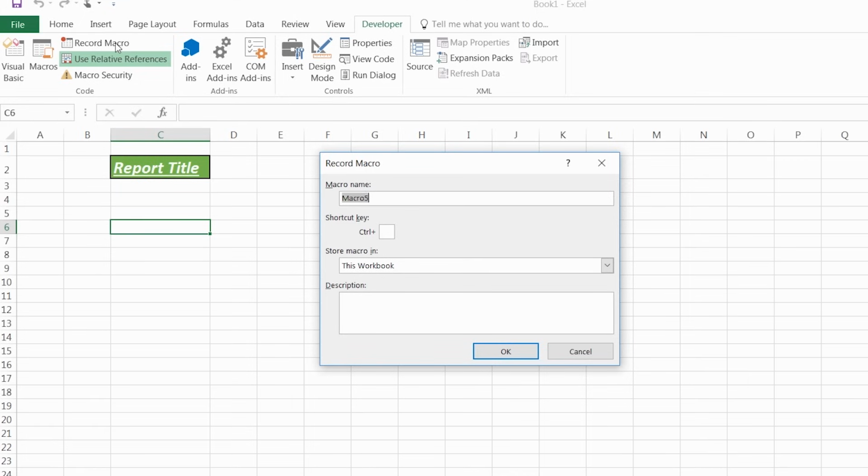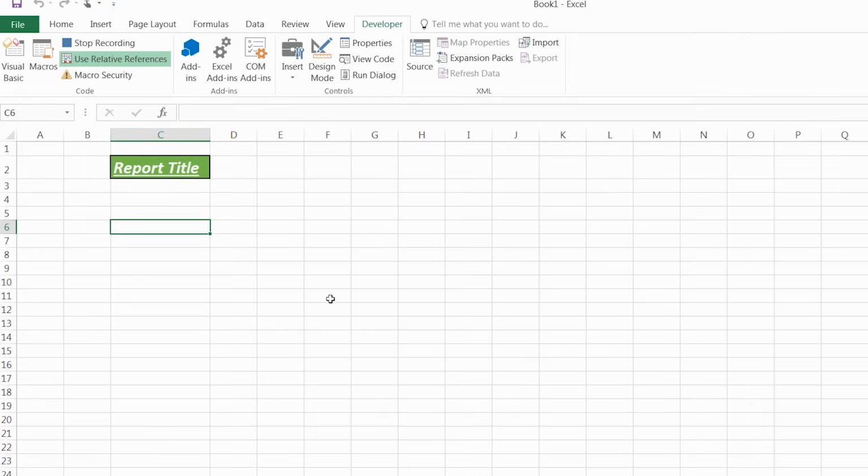We're going to say these are expense titles. Remember, no spaces, has to start with a letter. I'm going to skip the shortcut key. I'm going to store it in the workbook, and I'm going to click OK. And we'll say maybe this is payroll.